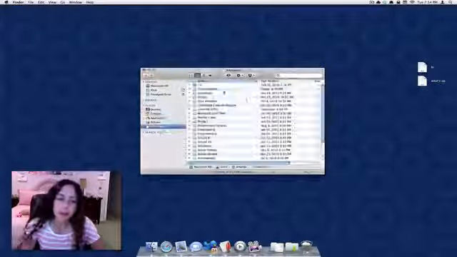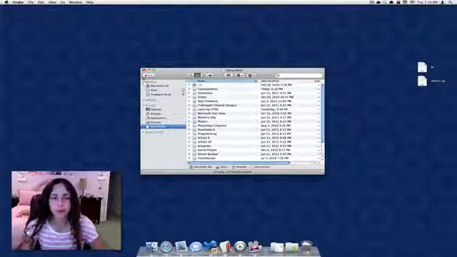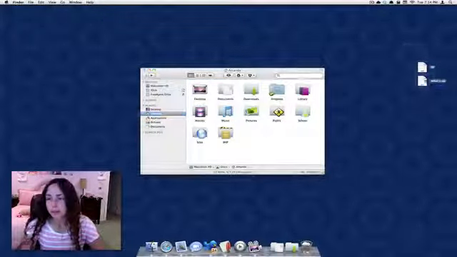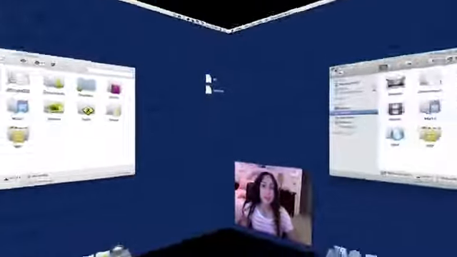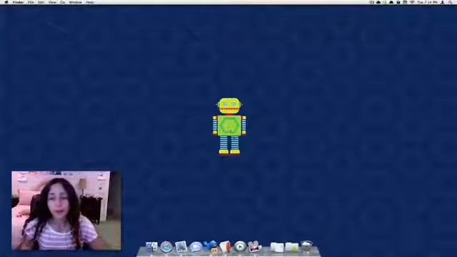And within my documents folder, you guys know that I've got a bunch of other folders. But I actually don't need these. I'm going to throw them in the trash. So now my desktop already looks a lot cleaner.